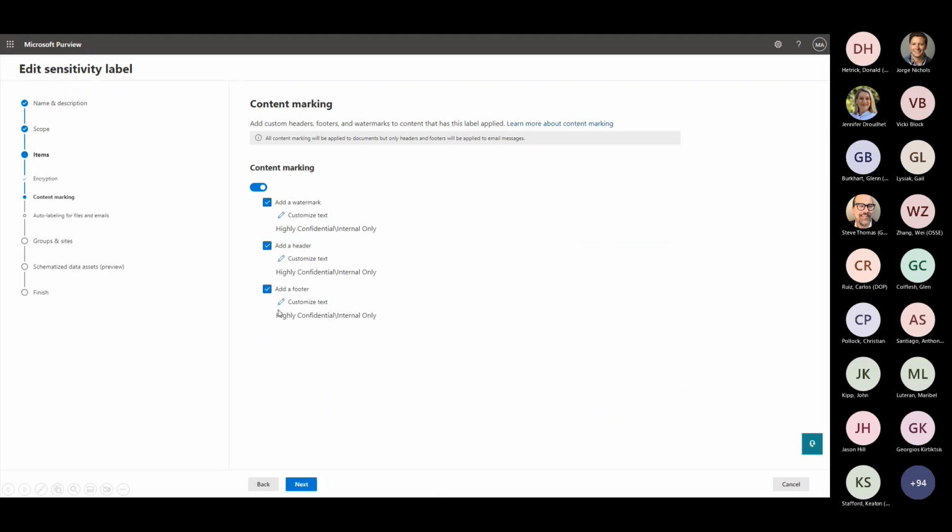Here you can select the content marking settings for files and emails. So for example, when this label is applied to a file, it applies a watermark, a header, and a footer that says highly confidential internal only.